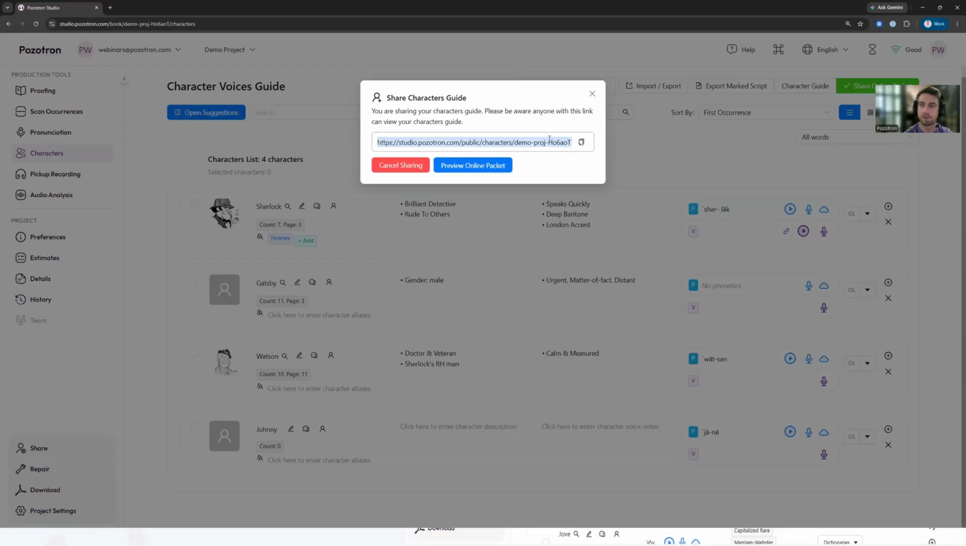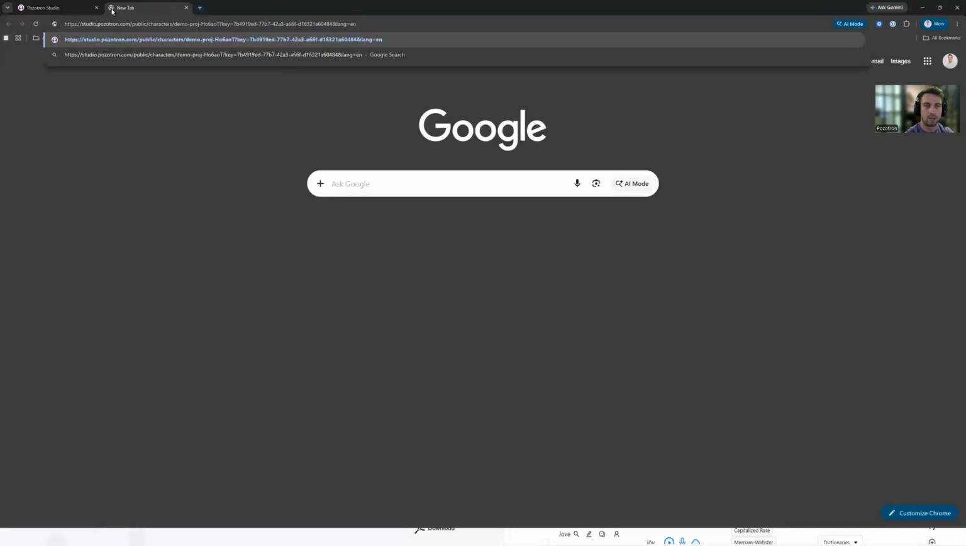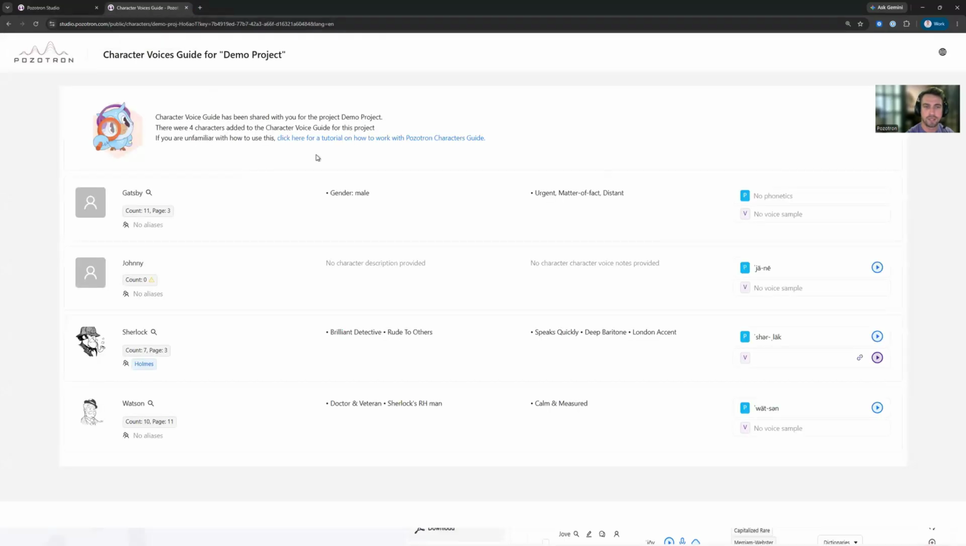They don't need to have a Positron account or anything like that. When they go to that URL, they'll see a read-only version of your character guide. So they see all the notes here. They can access the voice recordings, and they can access the pronunciations, but they can't change anything.